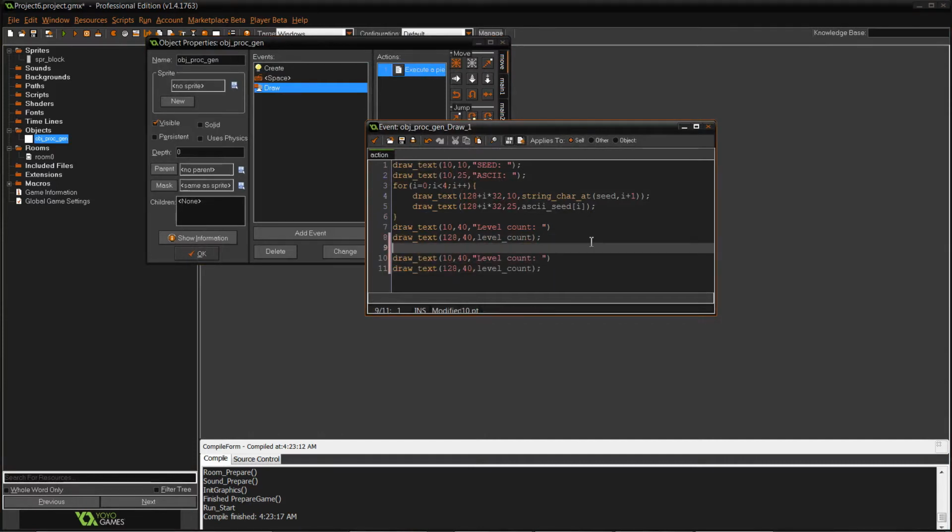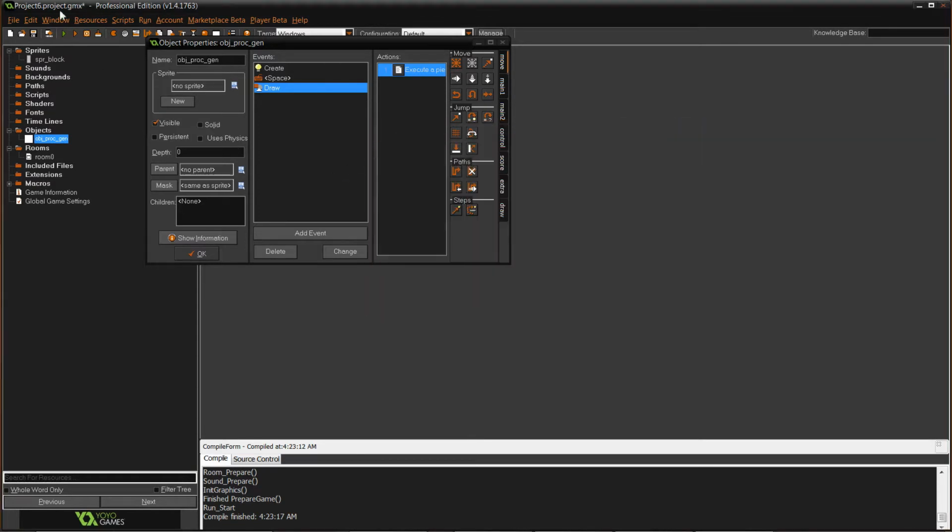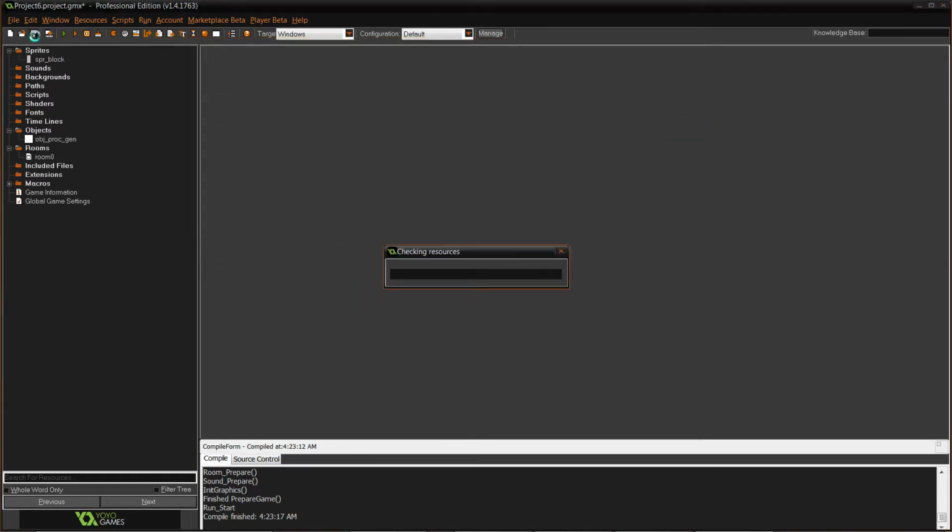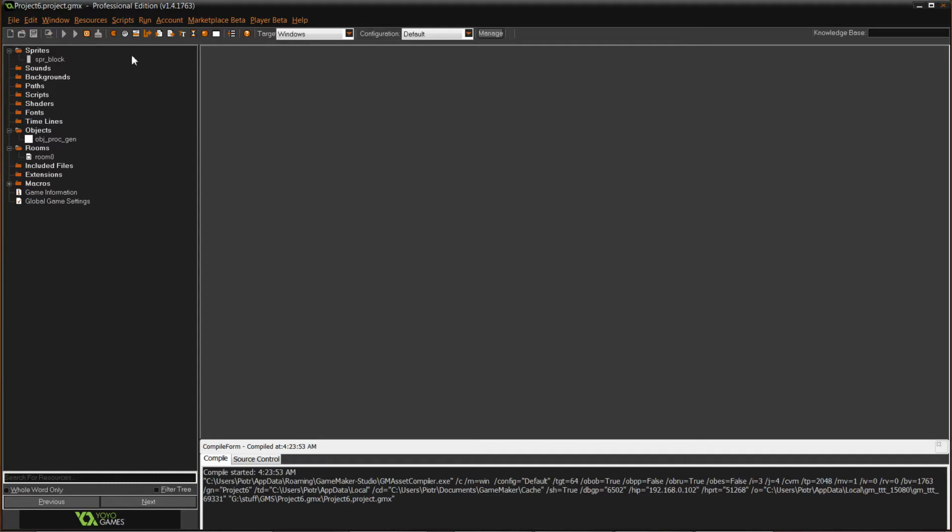Alright, copy, paste, 40. This is going to be 55, this is going to be 55. Level count will become level size, and level count will become level size. Right, okay, save, test.